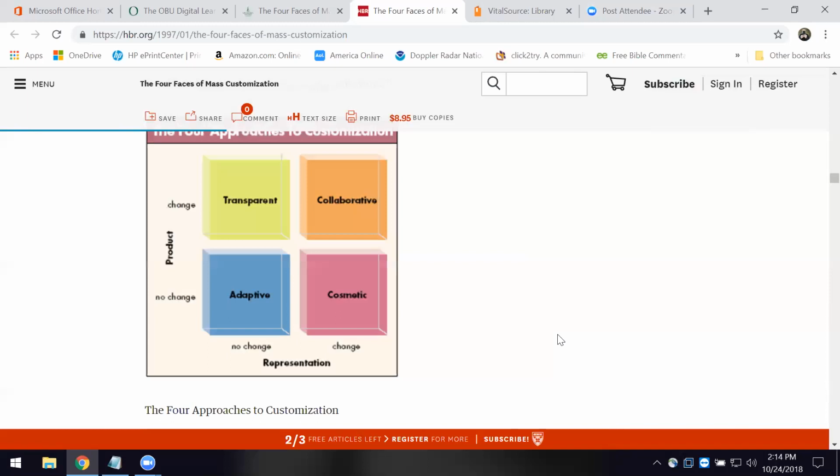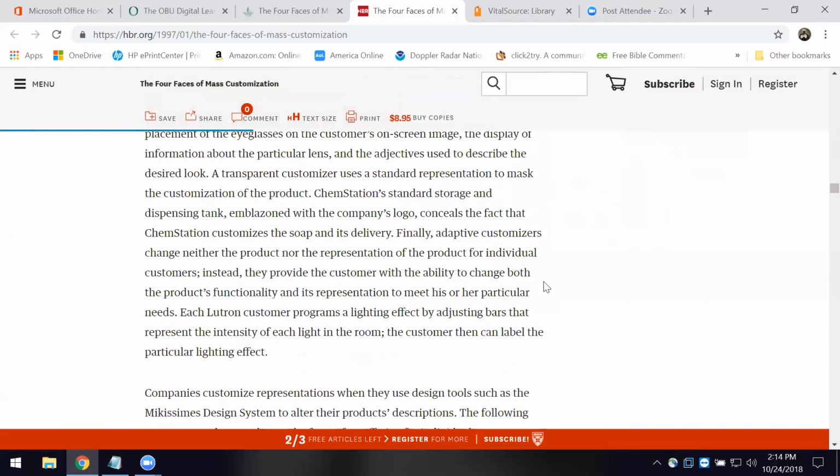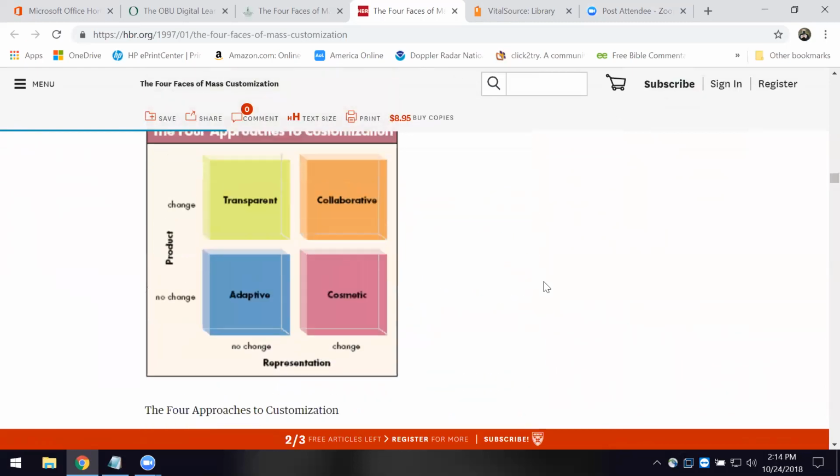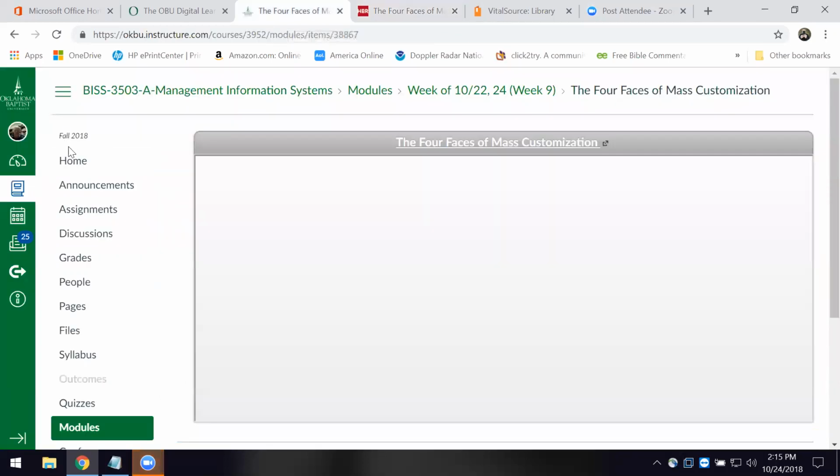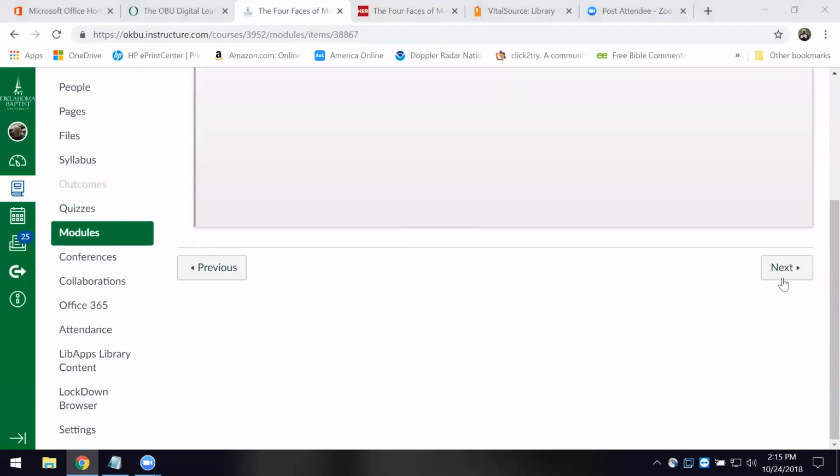So I want you to take a look at this one as well, a little more closely, because these different approaches can be achieved using technology. And in fact, often technology is what will drive them. So I want to encourage you to take a look at it. Now, I had another resource there for you.